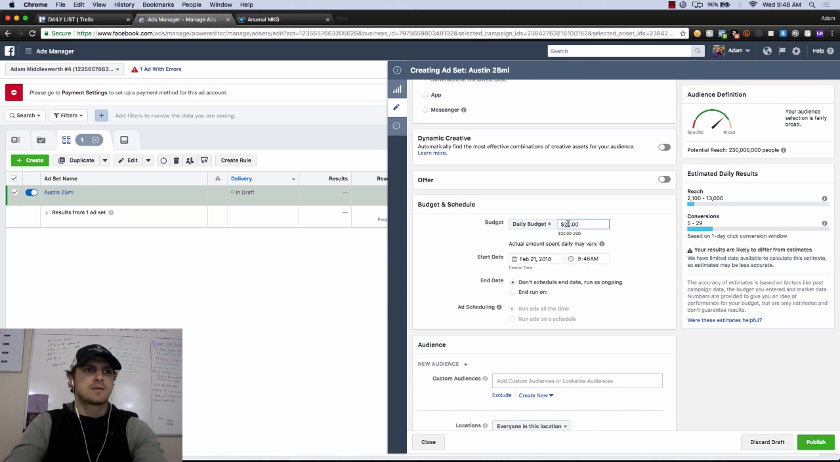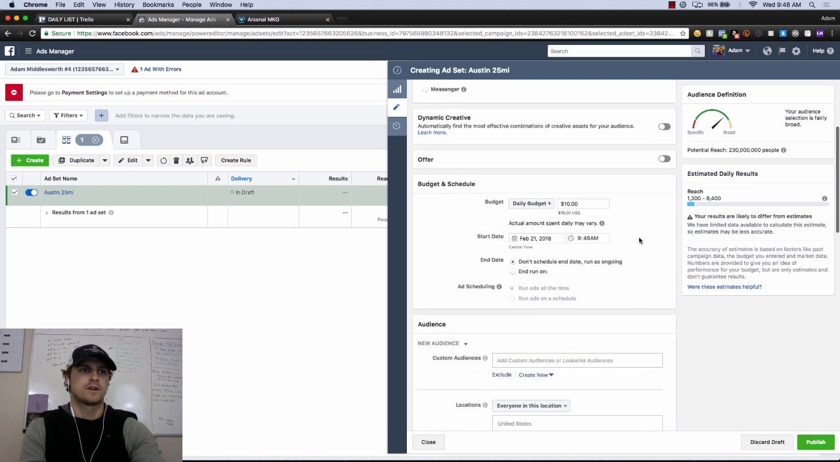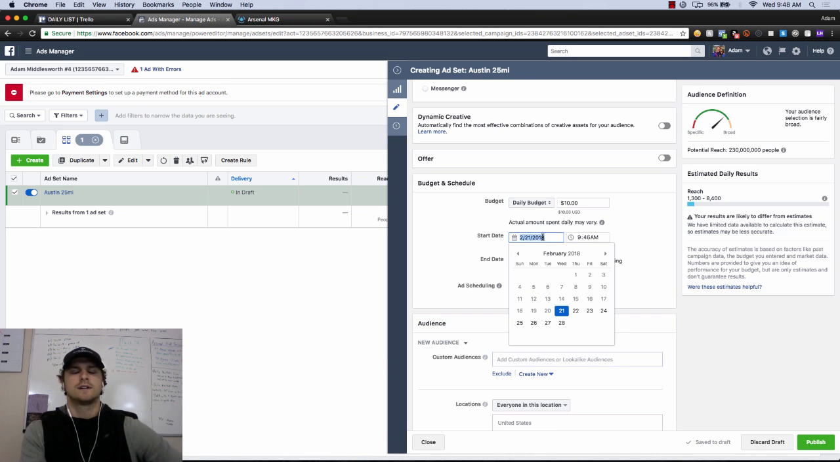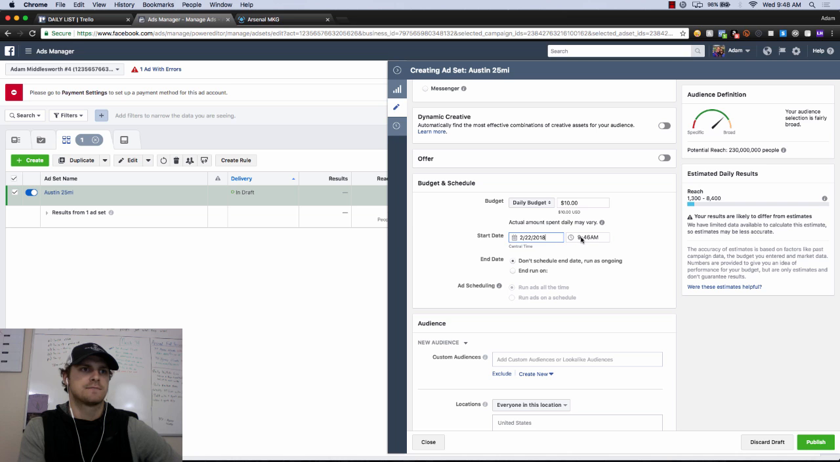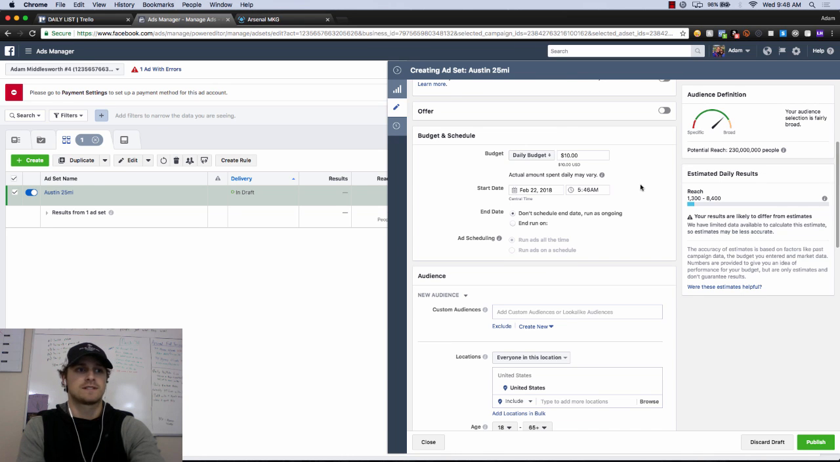Budget, I like to stick with $10 a day to start. No matter if you have a huge budget or a super small budget, I like to start there. It gives Facebook enough time and money to quickly optimize. And then I like to start all my ads the next morning. I've just found better results that way. The first day can be a waste of money sometimes.